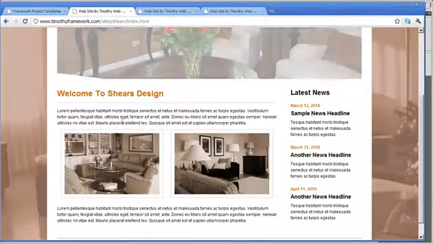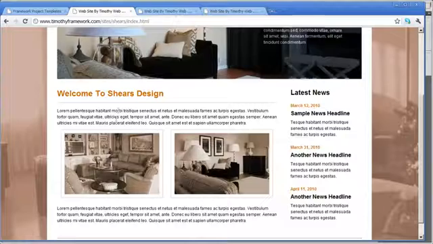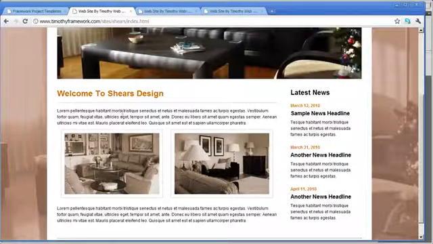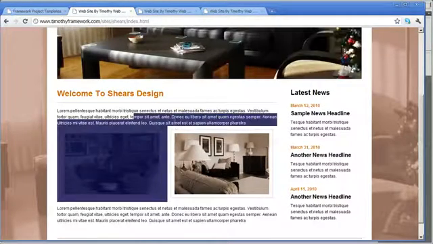Now I need to go ahead and format these paragraphs of text. So I need to format anything that's in a p tag.